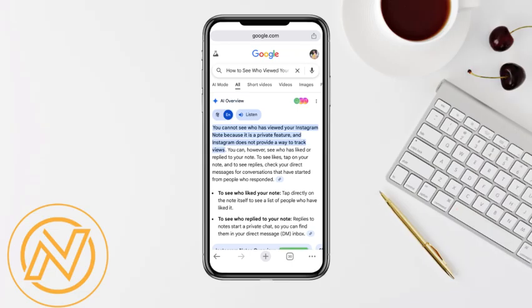To see likes or replies, tap on your note and see the replies, and there will be a list where you will be able to see all the replies.